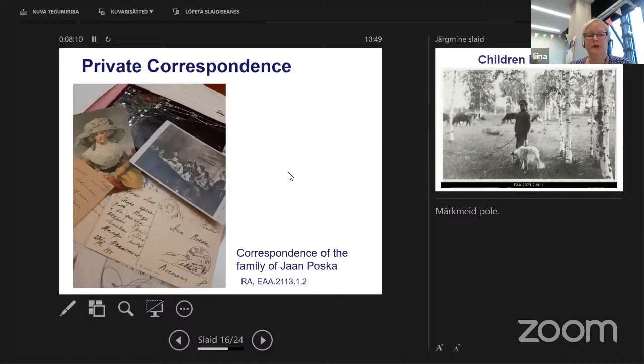Here is the correspondence of the family of Jan Poska. He was one of the most important conclusers of the Estonian-Russian peace treaty in the 1920s. And here are his children's postcards to each other and their parents from Paris, from Tallinn, from Haapsalu, from Berlin, and so on.